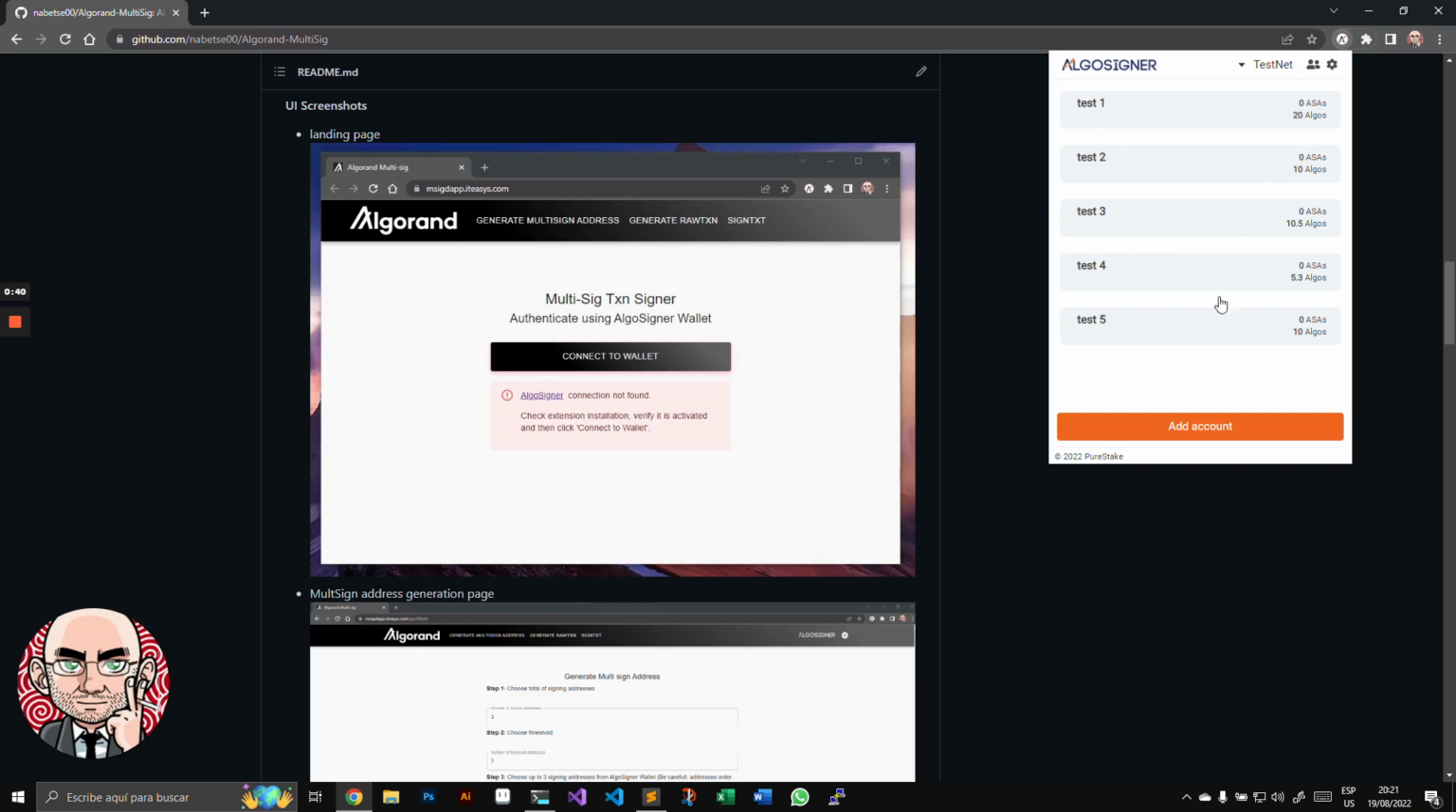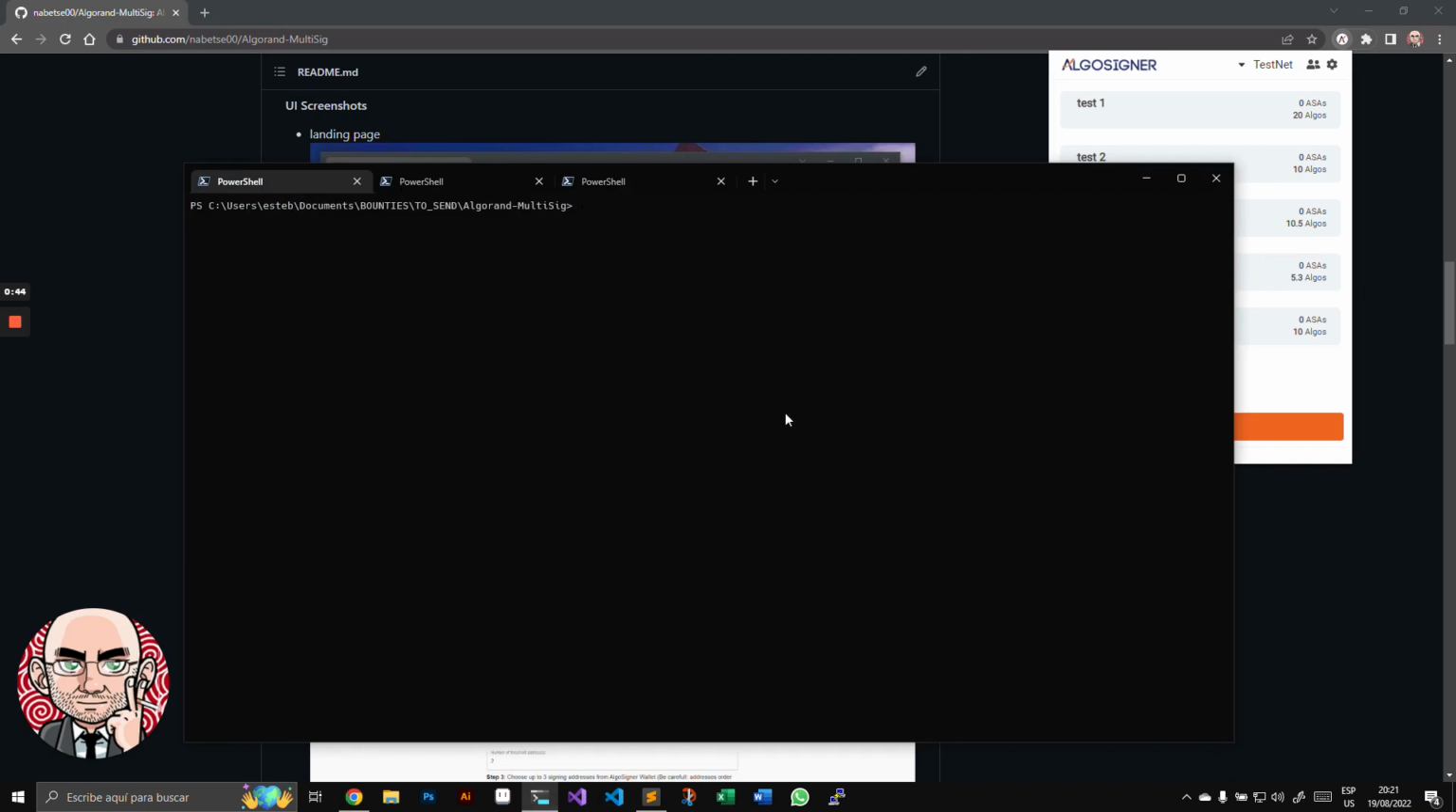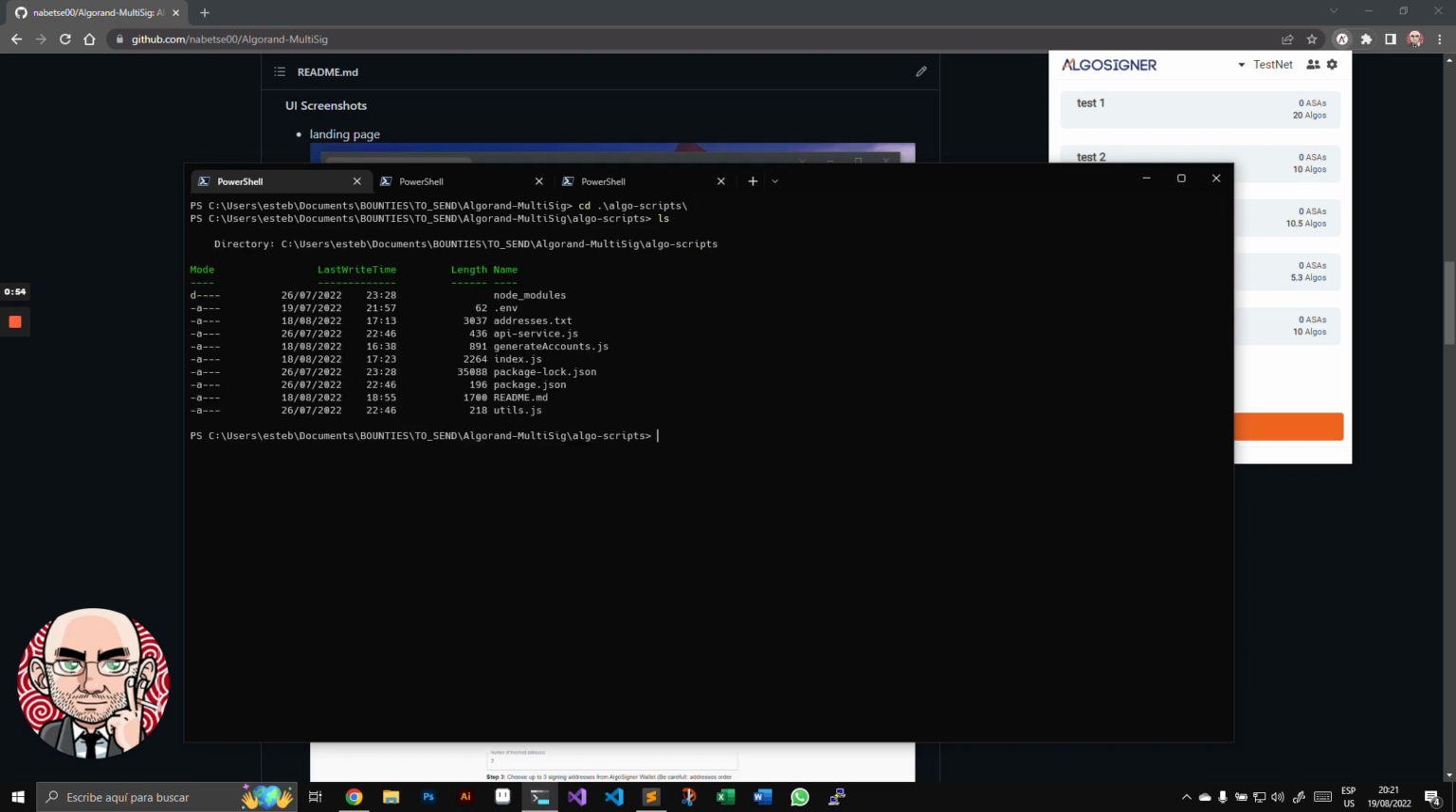How do I get these accounts? You can do it very easily by going to the Algo script folder in your Algorand repo. There is a script that I wrote named generate accounts. It does that for you. It generates 5 of them. If you go to the source, you can put whatever number suits you. Don't forget to have Node installed.